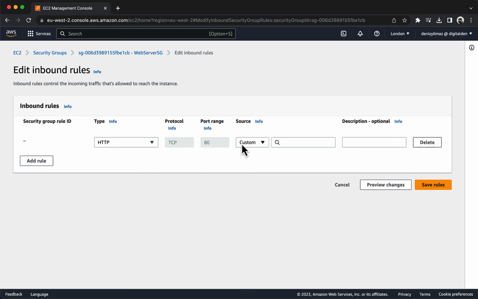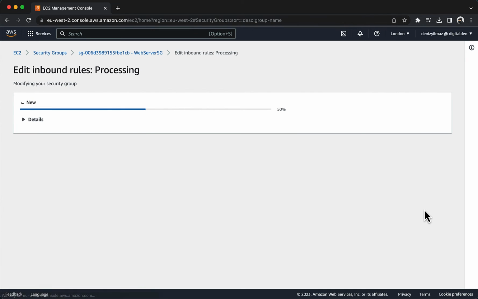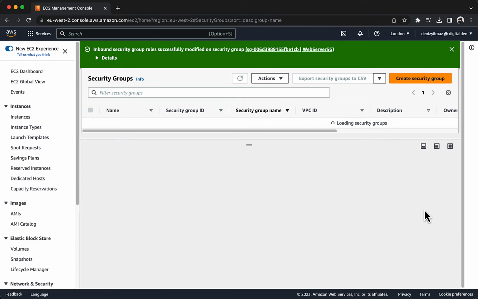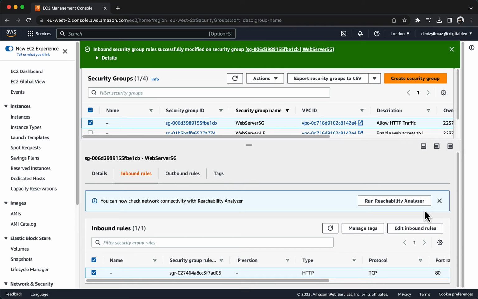On the Edit inbound rules page, choose Add rule and for Type choose HTTP. For Source, enter sg. From the list that appears, select Web Server LB. For Description, enter traffic from load balancer. Choose Save rules. The web servers can now receive traffic from the load balancer. This includes health checks that the load balancer performs automatically.